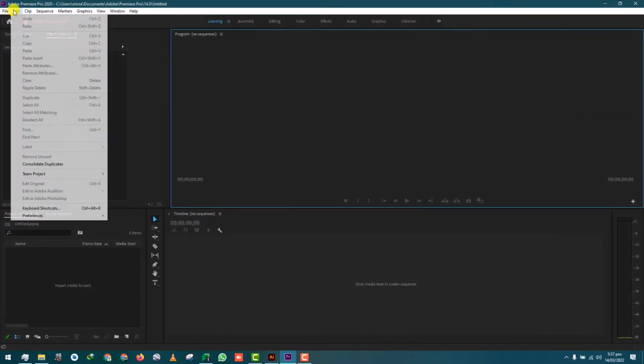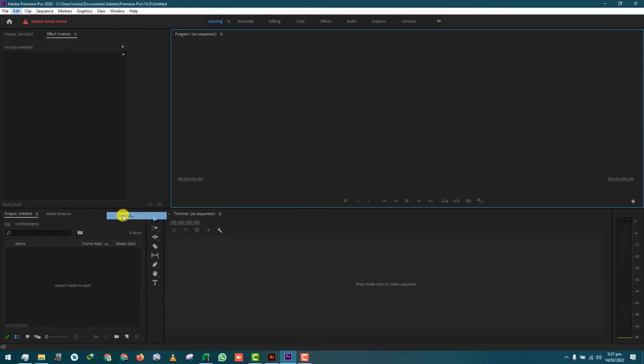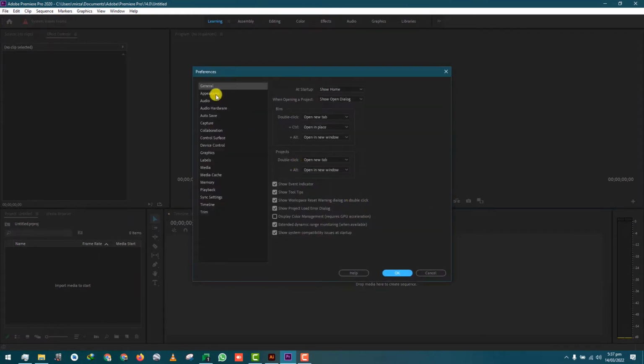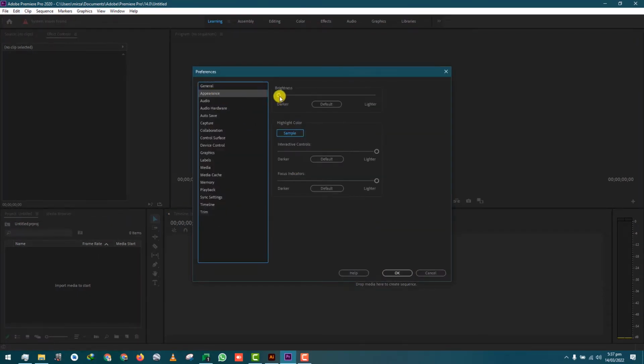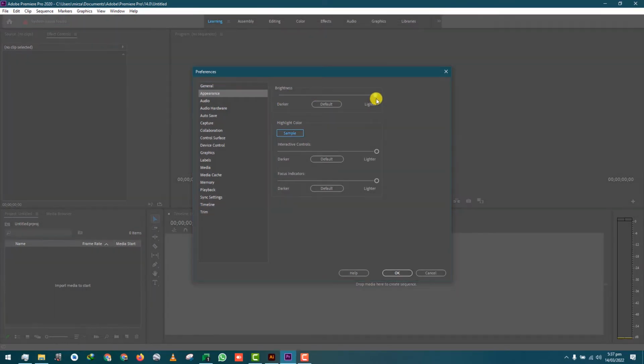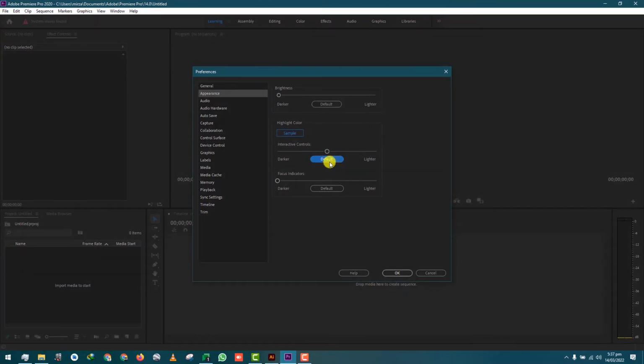Similarly, in Premiere Pro, go to Edit, then Preferences, and then Appearance. Here you can easily change the appearance of your Premiere. Similarly, you can find theme settings in all software in the Preferences option in the Edit menu.